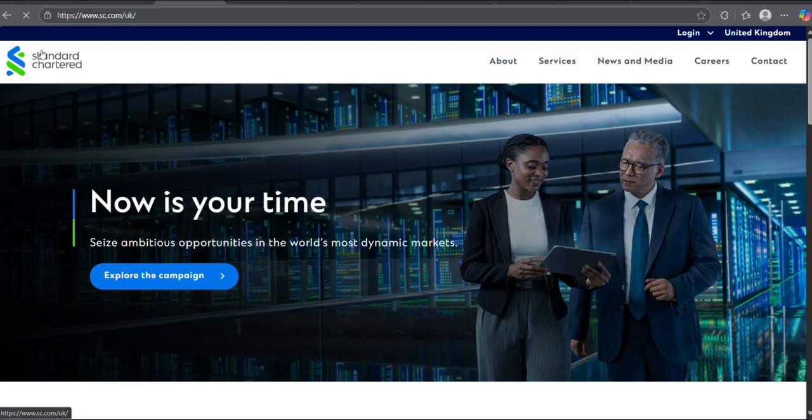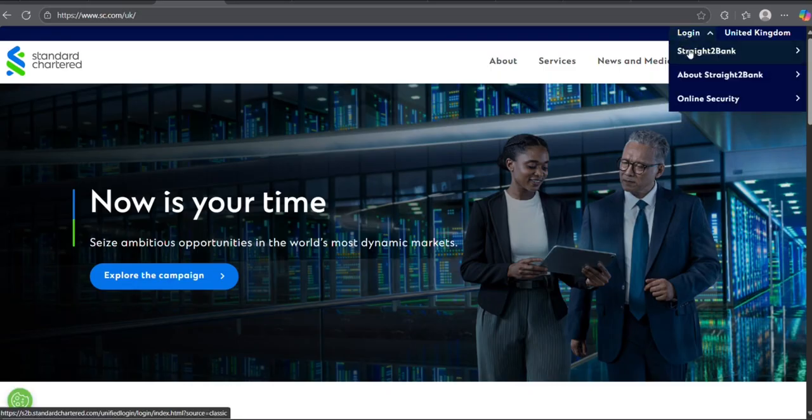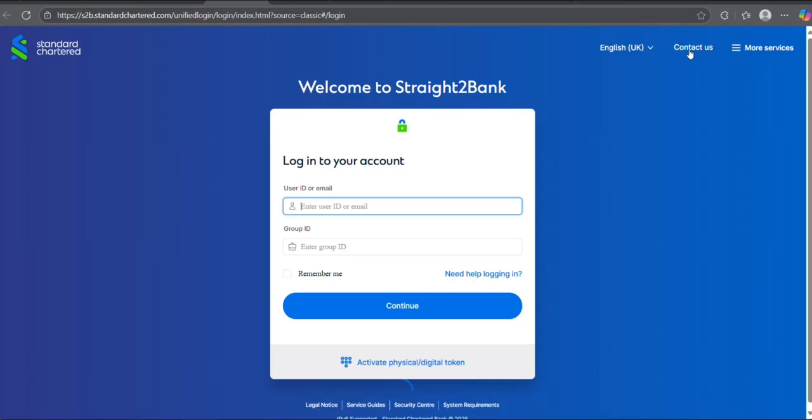Then simply make sure you're on the official site by looking at the URL. So once you're here, you then have to look for the login button, which is usually going to be somewhere on the homepage. So once you've found it, you then have to click on personal banking if you're accessing a personal account, or you can also choose business banking if it's your business account. And after that, you will then be taken to the login page.